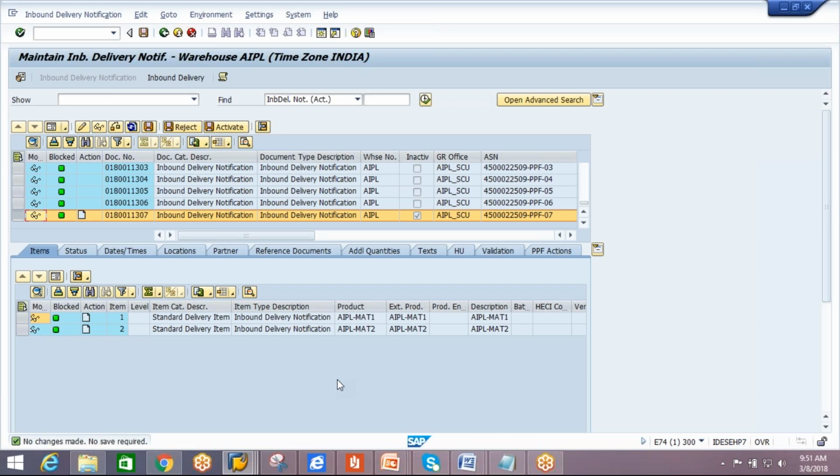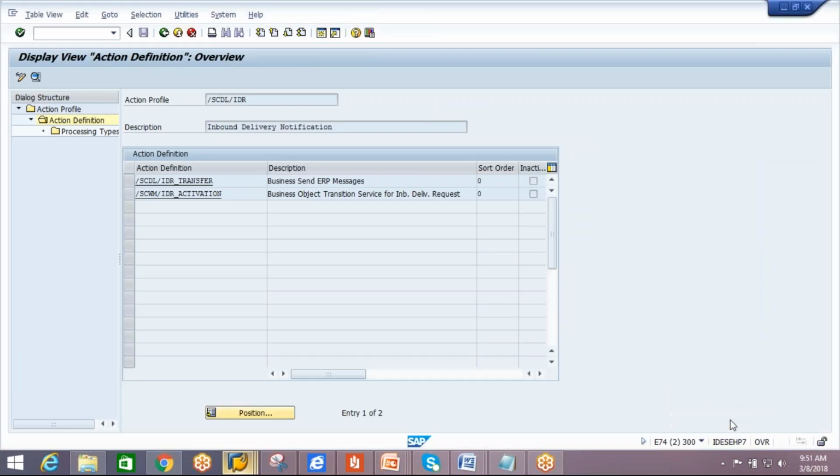Sir, is it possible to make only certain material groups work like that, and whatever the normal groups should follow, create the inbound delivery and inbound delivery notification? Yeah, that is possible. For example, the specific mechanism here is the schedule condition and start condition.